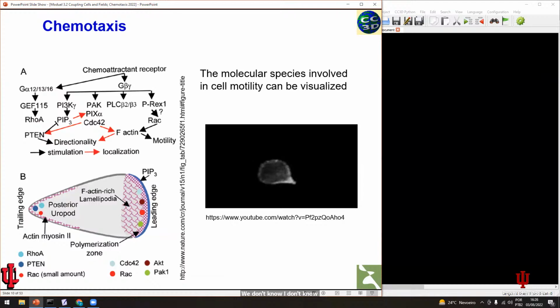This is a complex cascade of reactions. So you have the chemoattractant receptor. It will receive an external signal, and it will translate this signal into some other reactions inside the cell. And when these occur in an anisotropic way, for example, you have more of this chemoattractant on one side of the cell rather than the other side, you disturb the equilibrium of those reactions, and the cell ends up polarizing.